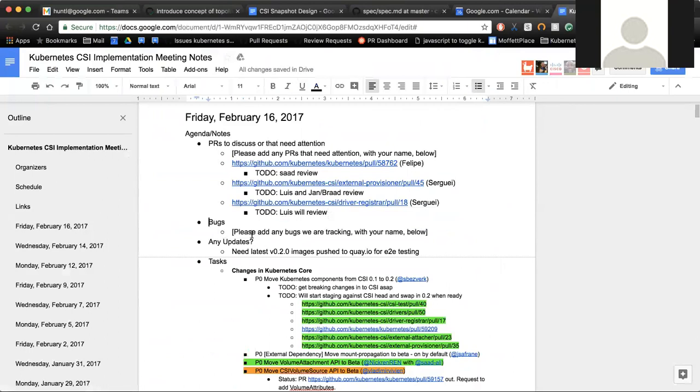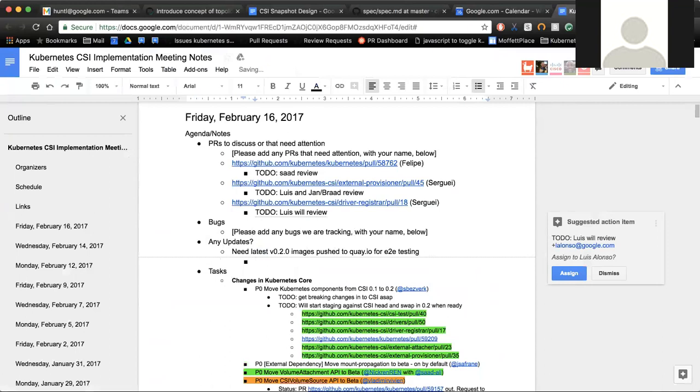Okay. Any bugs that we want to take a look at? All right, moving along. Any updates? Need V2 image push to Quay for end-to-end testing. Who added this? Yeah, I added it. I tried to run the E2E CSI test locally, and with the change we are pushing, which will hopefully be merged today, we will be using the V020 tag, and none of those images exist at the moment. It would be great to push all 4 images we need for E2E testing.